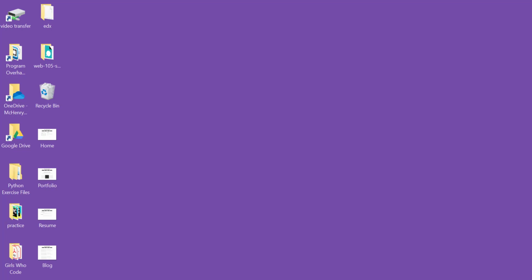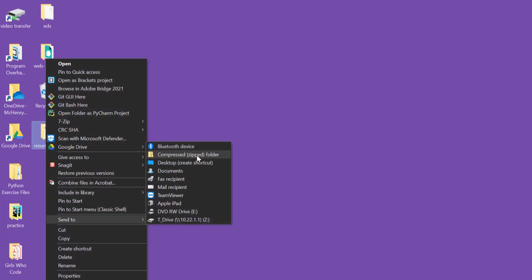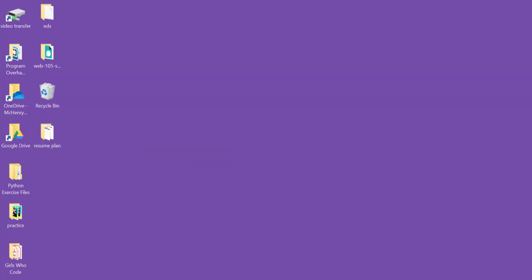And I've created a folder. Again, I'm on a different screen here. I'll bring it over, resume plan. And then I can just drop these into it. And you can send those to a compressed folder and hand in the zip file, or you can hand in each one by doing the resubmit, so you have multiple things.